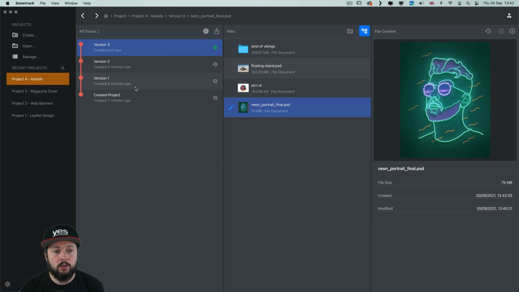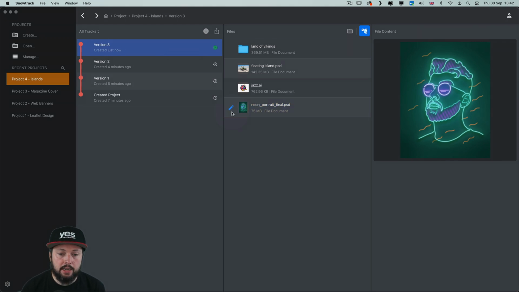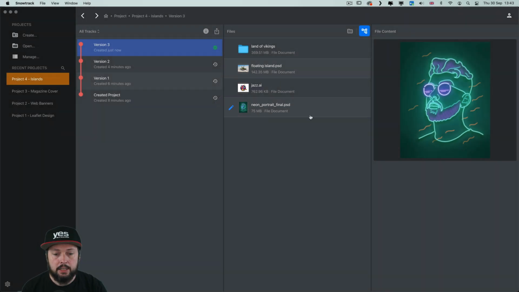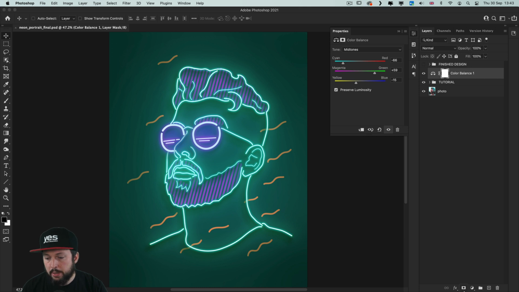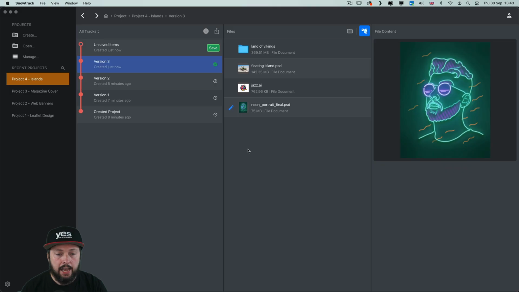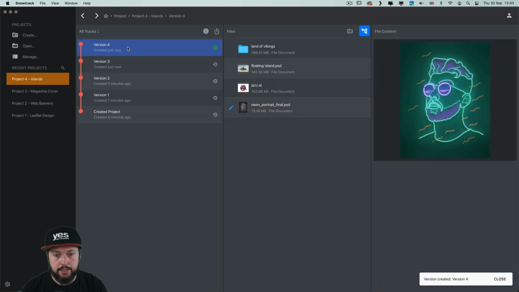And if we jump back there, you can see version 3 has already been created for us. And within this version, that little blue pencil icon indicates that that's the item that was modified. Now let me jump back into Photoshop and maybe add another adjustment layer. This time I'm just going to turn this into black and white and save this again. And then coming back to Snowtrack, I'm going to click on Save to again create a new version.